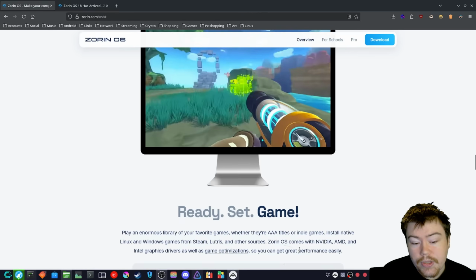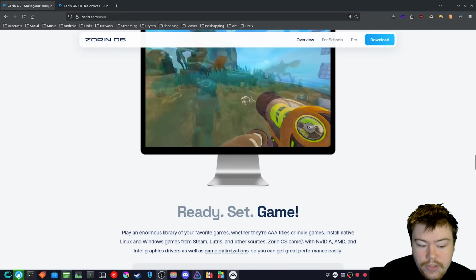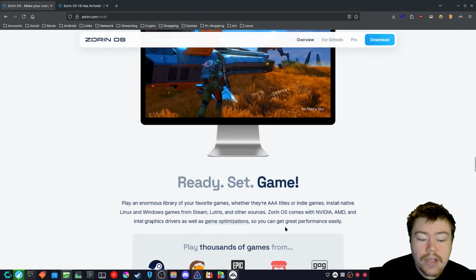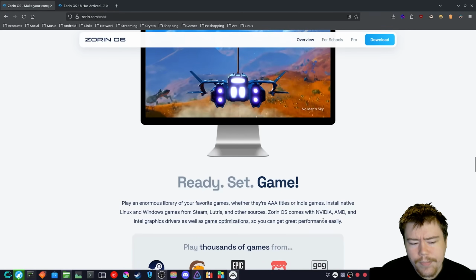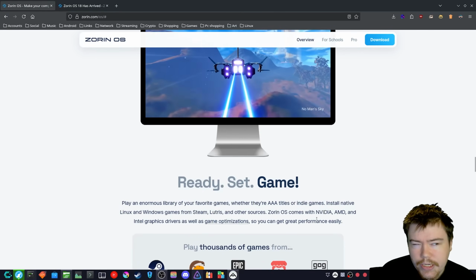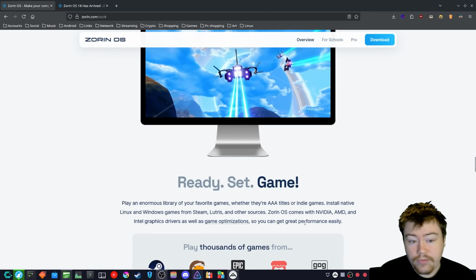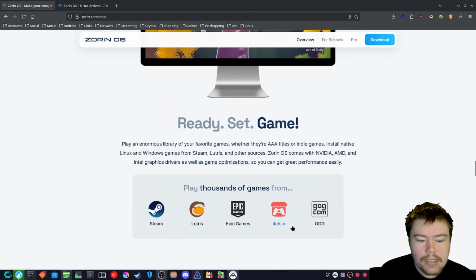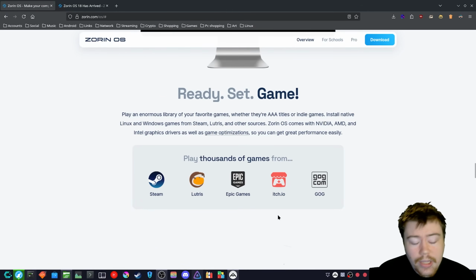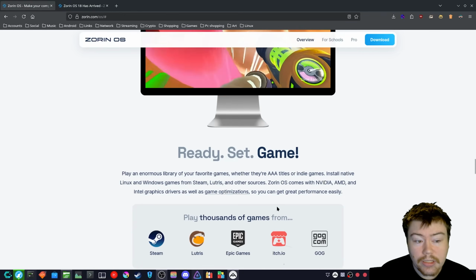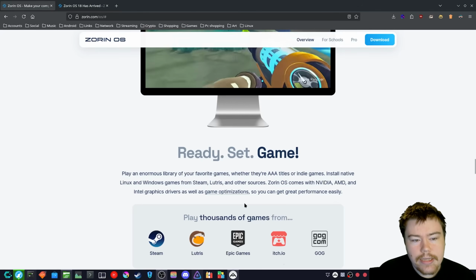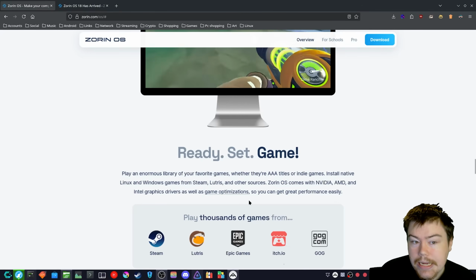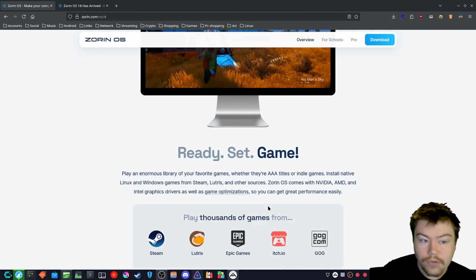Zorin OS comes with NVIDIA, AMD, and Intel graphics drivers, as well as game optimizations, so you can get great performance easily. I don't know what they're necessarily talking about when it comes to game optimizations. If they're using some type of scheduler that makes it better, I don't really know. But like I said, you definitely can play games on it. If you're using something like Flatpak, which I'll talk about soon, you can get better compatibility out of your GPU that you have on your system.